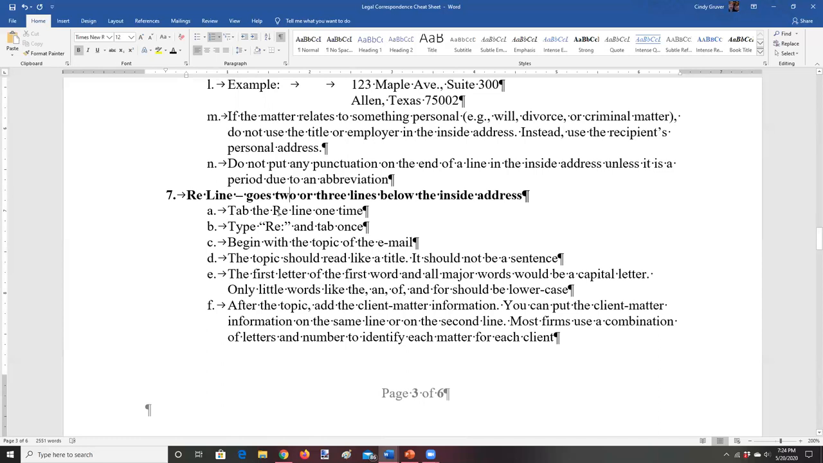After the RE, the R, the E, we're going to put a colon, and then we're going to tab once. It's best not to even use a space. So I'm just going to hit tab like that, and that's good. That's the formatting that I want. And then once we hit tab, we can type the topic of the letter. The same things that we talked about in terms of identifying a topic for the interoffice mail and the email are going to apply here. You want the topic to summarize the contents of your letter.